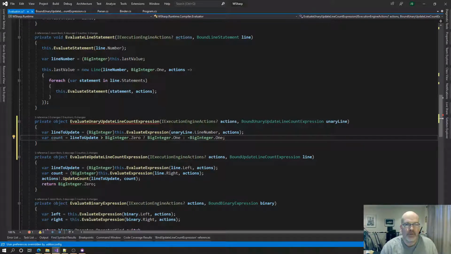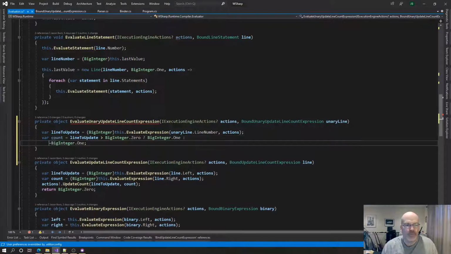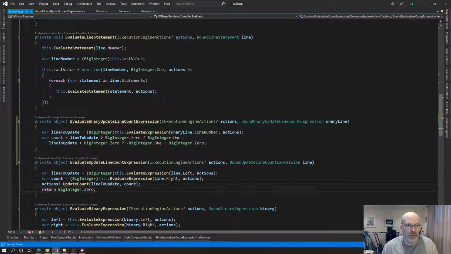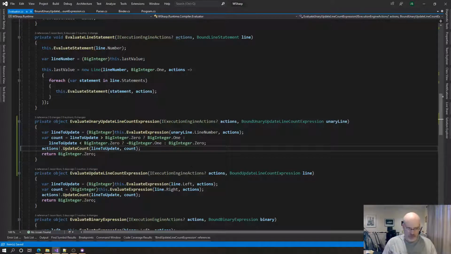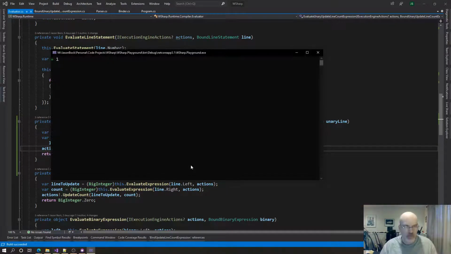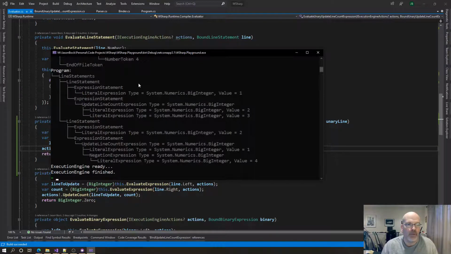No, that's not true. Else, if line to update is less than big integer 0, then we do minus big integer 1. Else, we do big integer 0. That's probably a very convoluted way of saying the same thing, but then we say actions, update count, and we're done. And it's just that simple. Let's make sure we didn't break anything. 3, 2, 1, minus 4, run. Okay, we got the right stuff here.